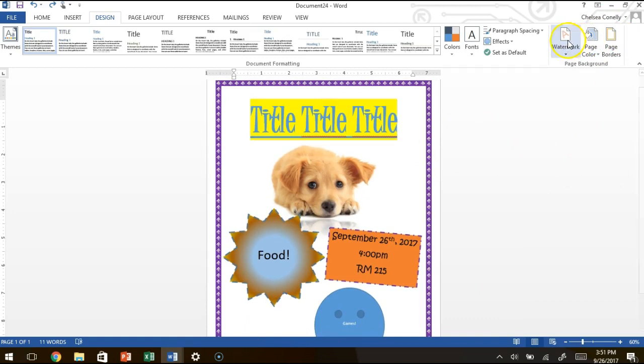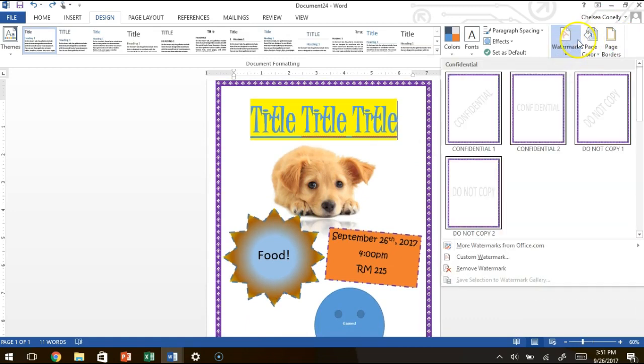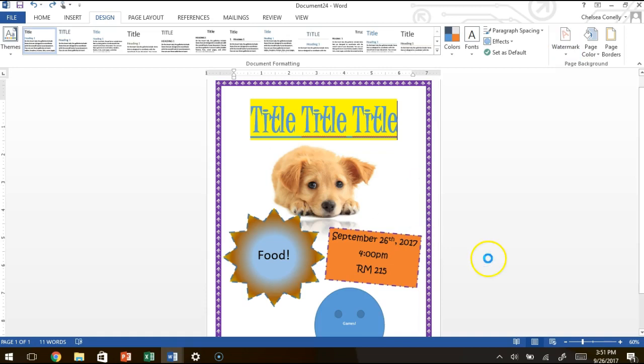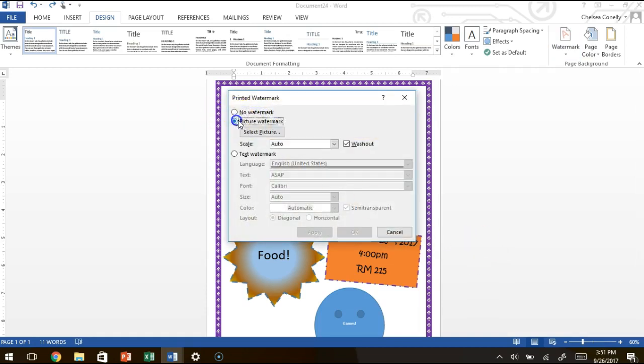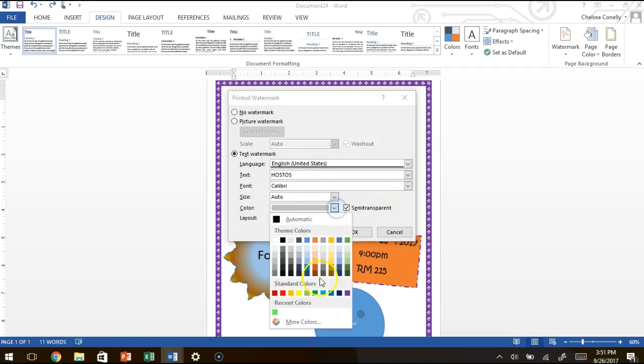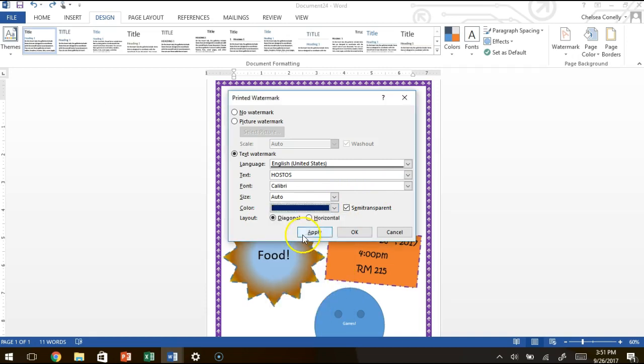One other cool thing I'm going to show you is the watermark. So watermarks are these faded things you can put in the back. These are common ones that people put on important documents, but we're going to make a custom watermark. I'm going to use a picture, but here you can use text. For example, it's Ostos. That's the text. You can choose the font just like you usually would. The color, it'll always be kind of faded, but let's make it a little blue.